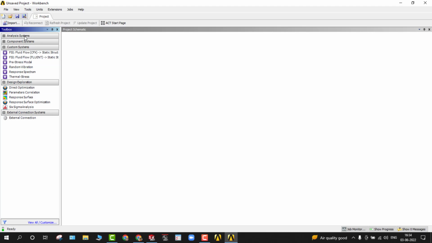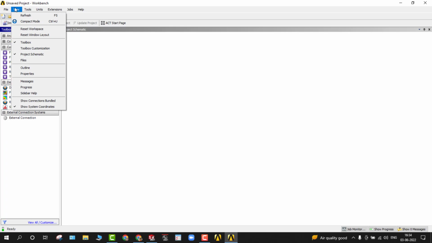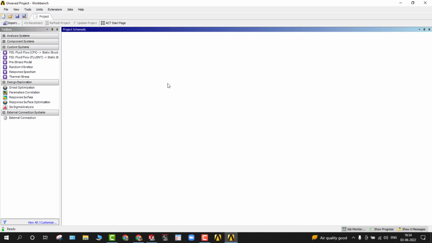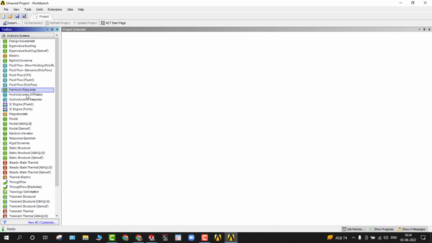Okay, we'll see a few steps with respect to the menu bar. We have the file, there you can save and open the files. View settings, okay, you can set your particular user interface here, and these are the tools and the unit systems. Let's say if you want to customize your unit system, you can come to this units tab and customize it according to your requirement. Okay, let me just deal with the analysis systems for now. I'll just expand it from here. For the basics, I'll just deal with the static structural.